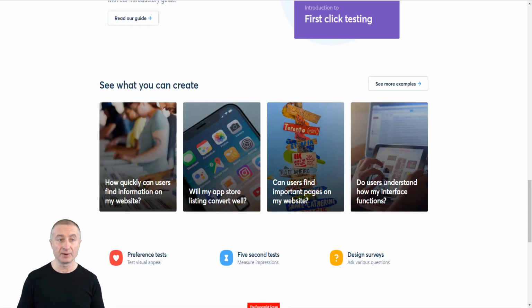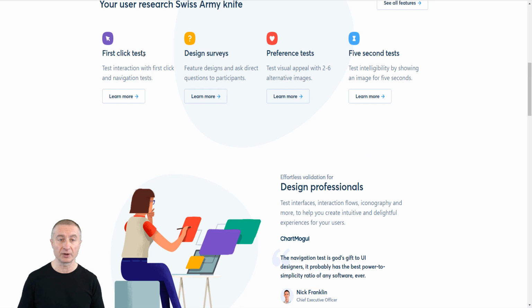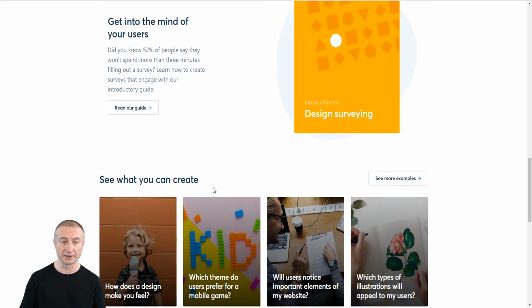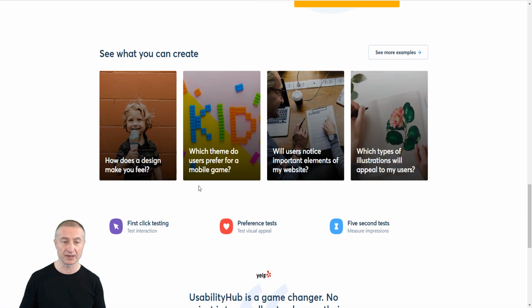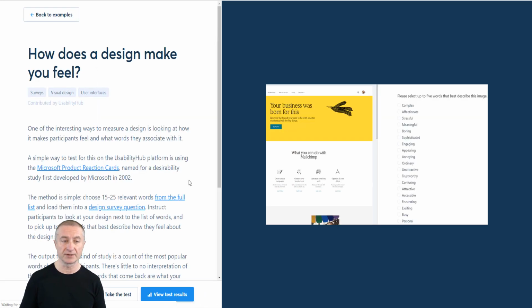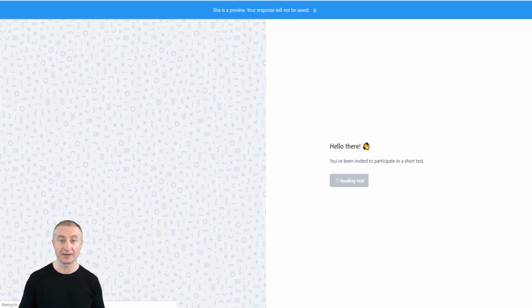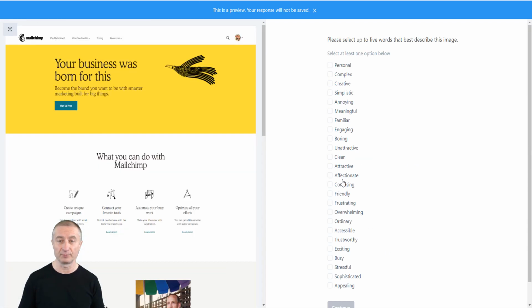Let's move on here and let's see actually if I go back here, design surveys, they have the preference test. So let's see how a design survey can look. And if I scroll down here, they do explain the details. How does a design make you feel? So let's have a look at this. They do explain exactly as you saw earlier here, but let's get straight to the point here and take the test. All right. So it loads the test here and boom.